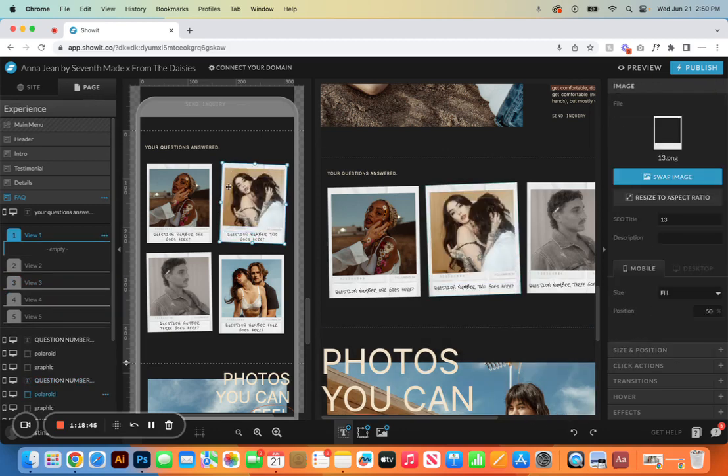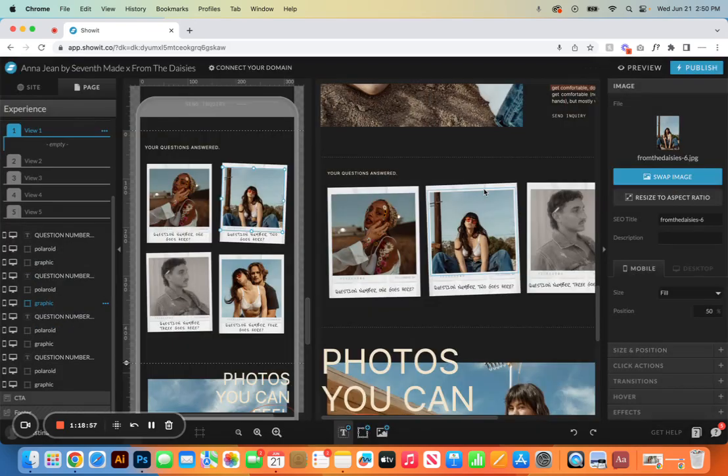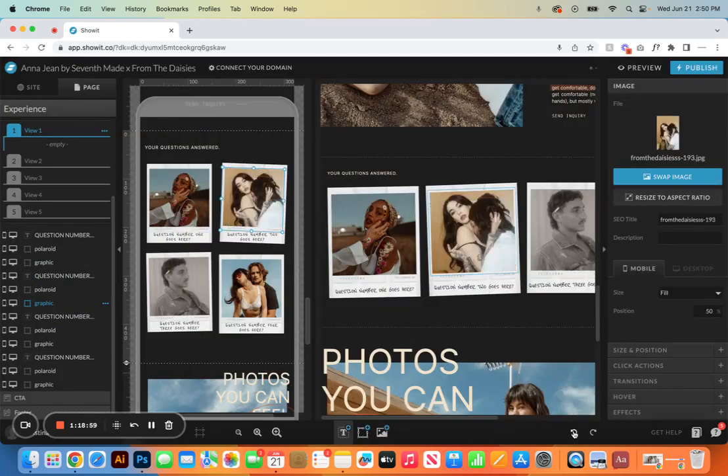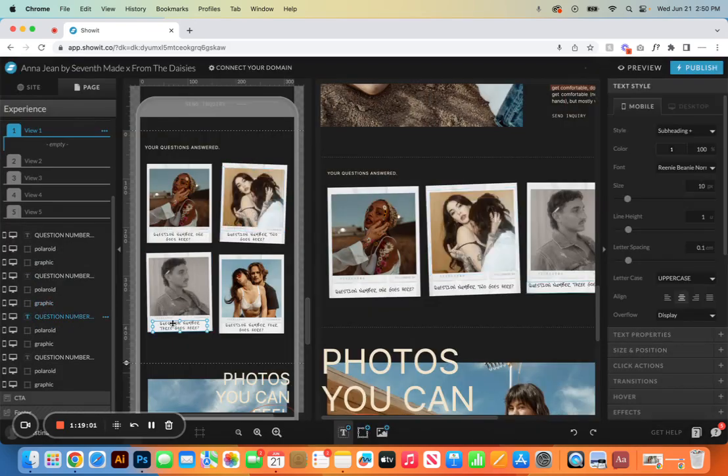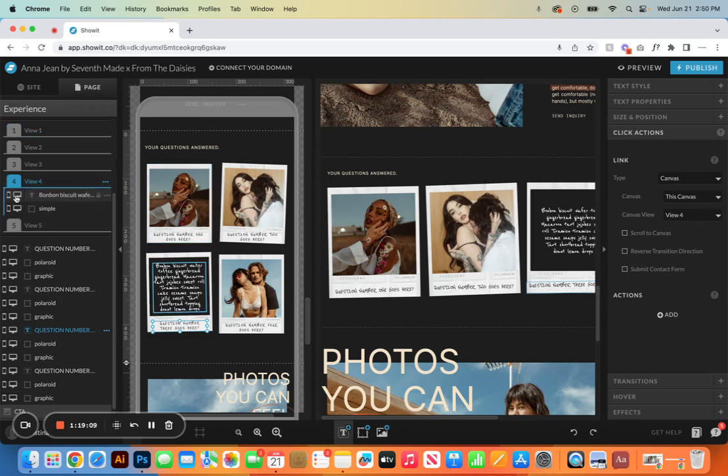To update the photo behind it, we're going to select the Polaroid. In the canvas, you'll go right underneath the Polaroid that's selected. You'll see graphic. On the right-hand side, click the photo, and this is where you can change it. And you'll just repeat the process. So question number 3, if we go to click actions, it's saying we're going to show view 4. So we're going to go to view 4, and this is where you're going to update this text.